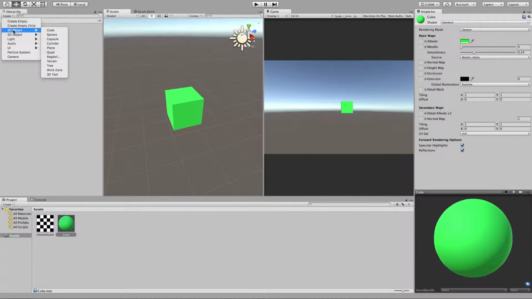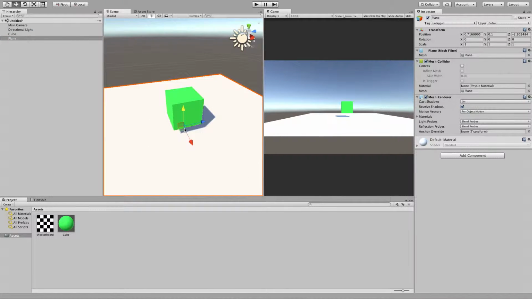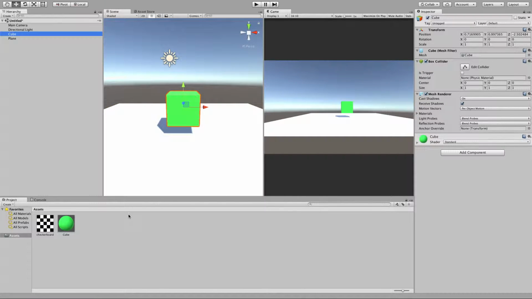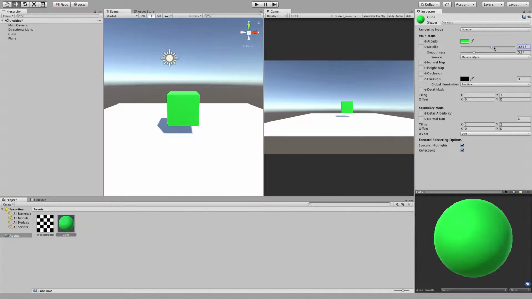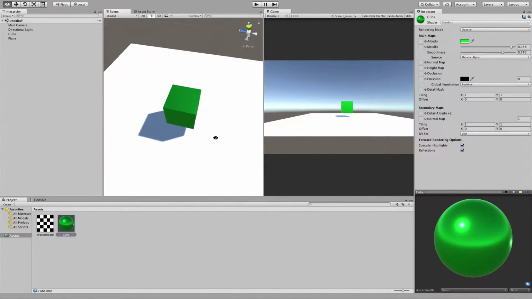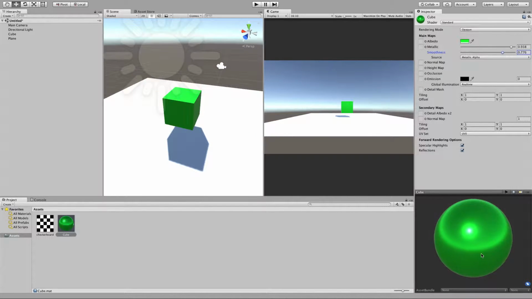Whereas if I, let me add a plane real quick, just so we can see what's going on here. And then I click on my material again. And this time I'm going to up the metallic almost all the way and the smoothness almost all the way. And we can actually see that we're now getting some reflectiveness. You can almost see it even better in the preview down here, where I can see the sun reflected in my shape. So that's pretty cool.